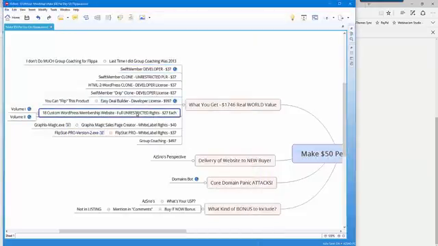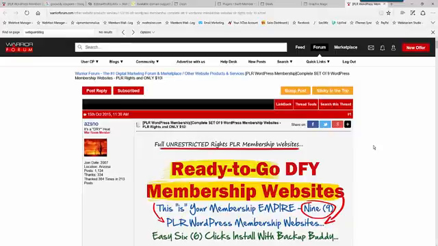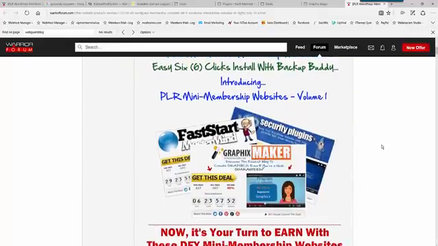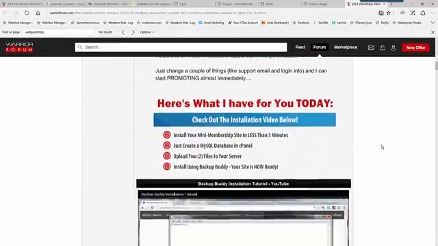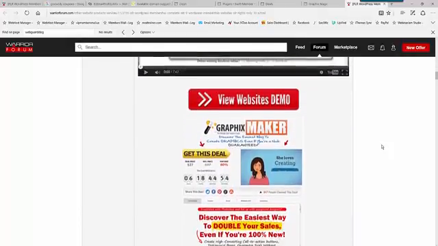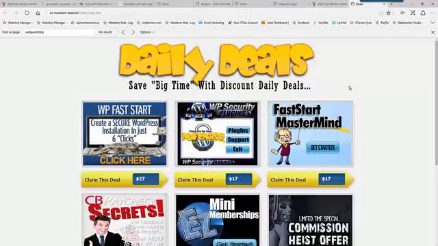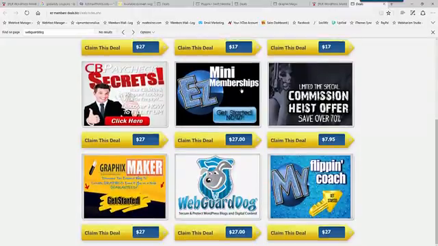You're getting 18 custom WordPress membership sites. These are Swift Member membership sites, and you can see right here as I scroll down, you can see all the membership sites. We'll see the demos. Here's the demo. So it's Fast Start, Security Plugins, Fast Start Mastermind, ClickBank, Mini Memberships, Commission, Heist, Flip and Coach.